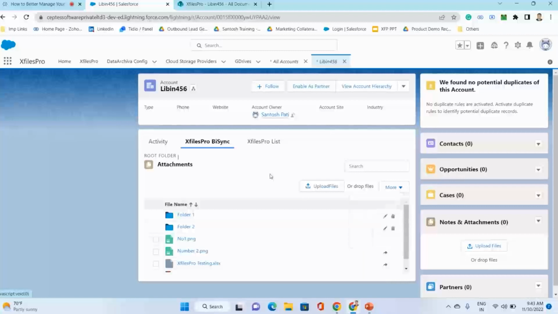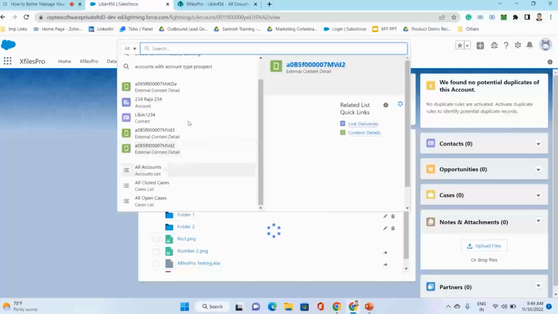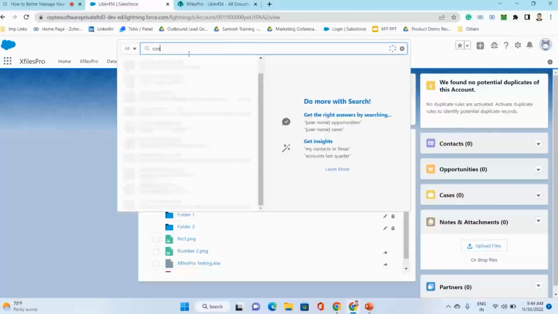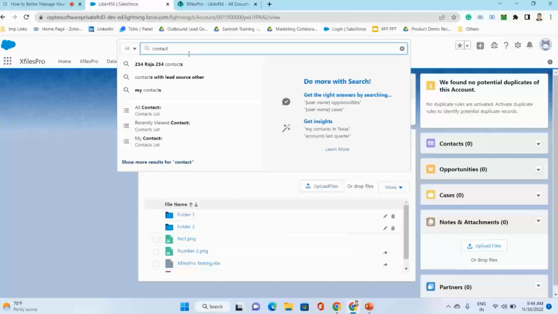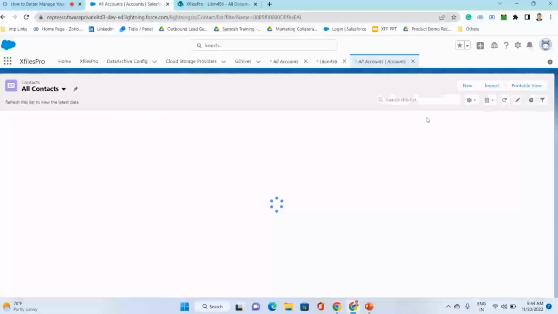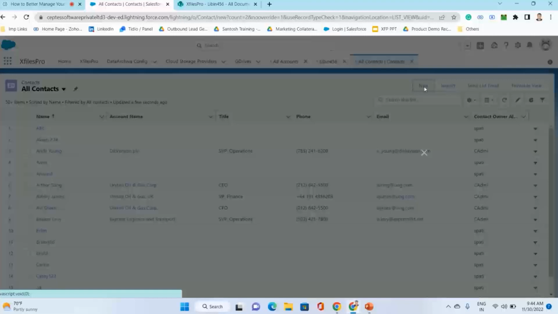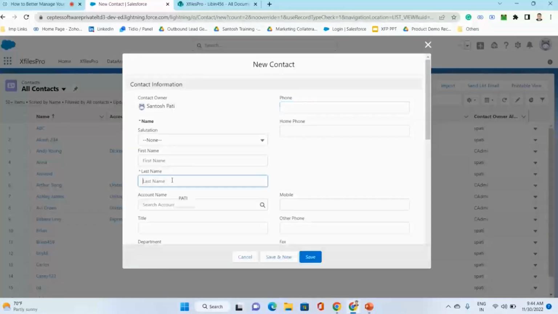All right, so now I'm going to show you the main use case. Like you are getting lots of files in a day-to-day business process via emails, and you want to transfer those files from the Salesforce ecosystem to the external storage. All right, and for that reason, let's go to Contact and create a new record. I'm going to create a new record like Libin.